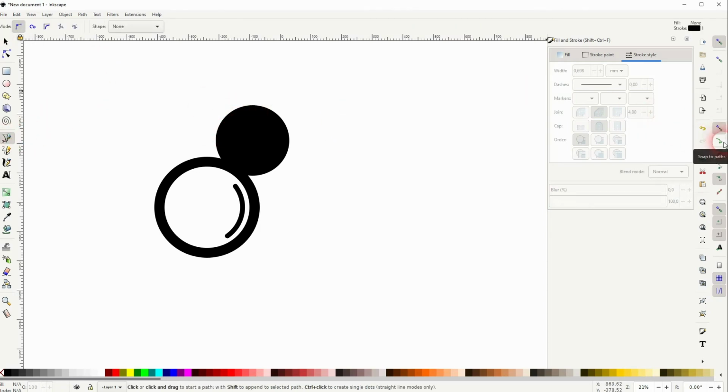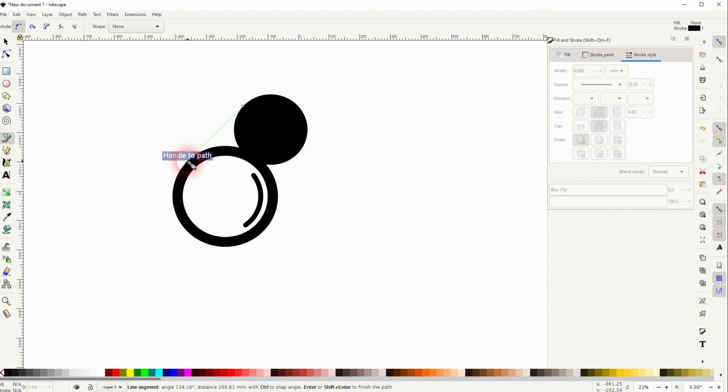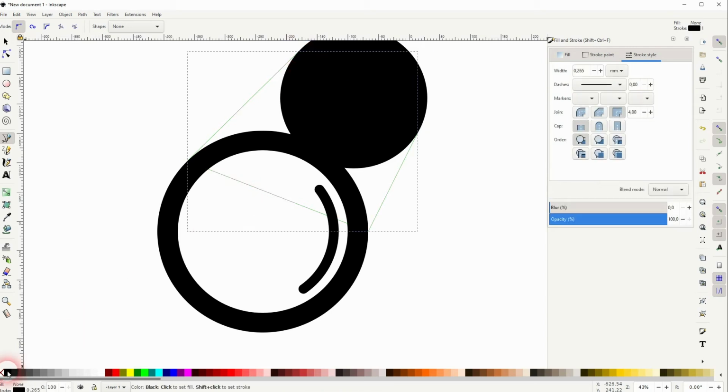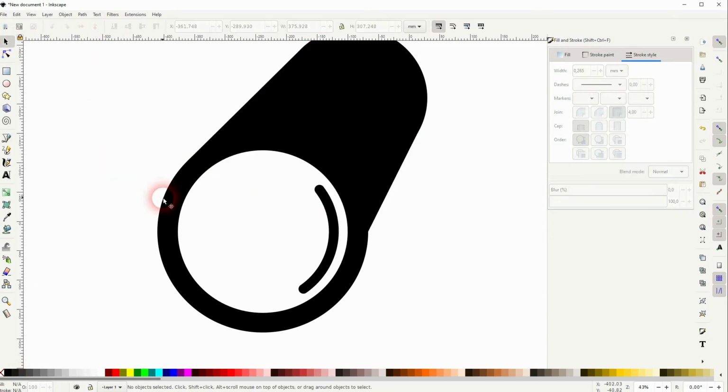Now activate the snapping for paths, so this icon. I'll now use the Bezier tool. It's going to snap to the circle like this. Make it black. Put it to the bottom. The left hand side, that's good, but for the right hand side we need to adjust it a little bit.